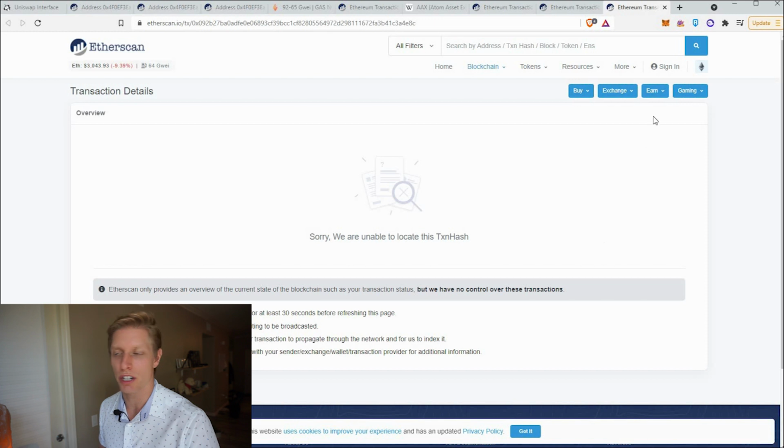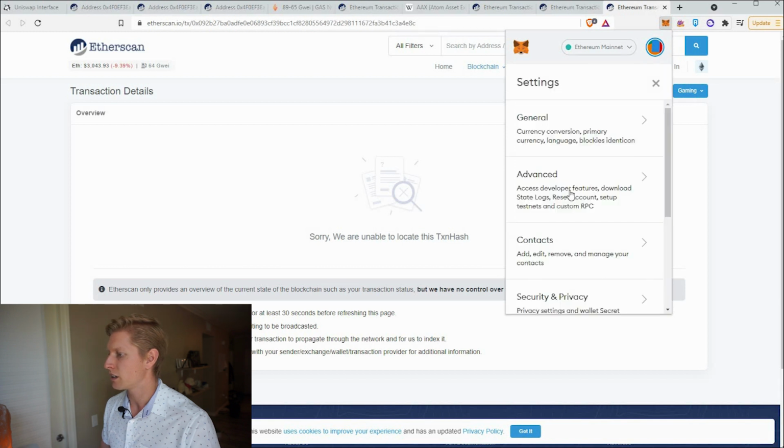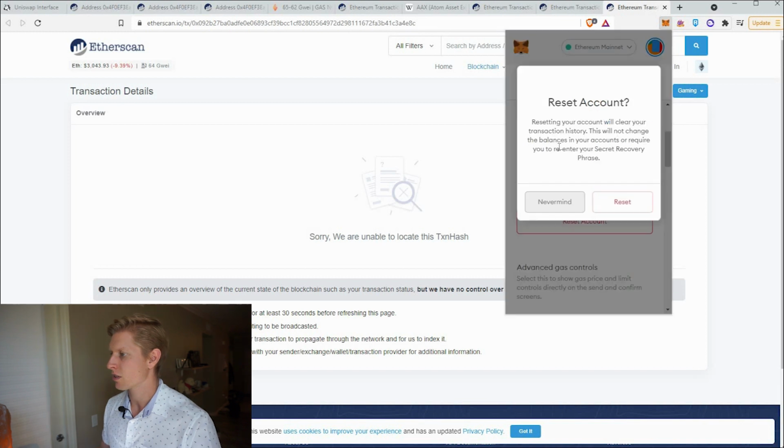If you run into a situation like this, go to MetaMask, click on this icon up here, scroll down to settings, go to advanced, and then click reset account. Resetting the account will clear your transaction history. It will not change the balances in your account or require you to enter your seed phrase or anything like that. So let's hit reset.